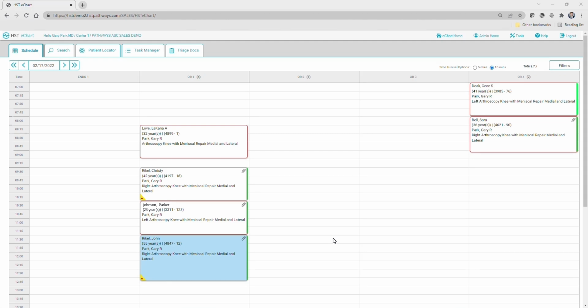The first thing you'll see when you log in here to HST's eChart is that the system is browser-based, meaning I can access this from anywhere. Simply type in the browser URL or have that bookmarked. When you log in, it'll take you right to the schedule for today's date. You can use your calendar up here to move around to different dates on the schedule if you wanted to. You will also see just your patients in there, so other physicians' patients will be hidden from you.